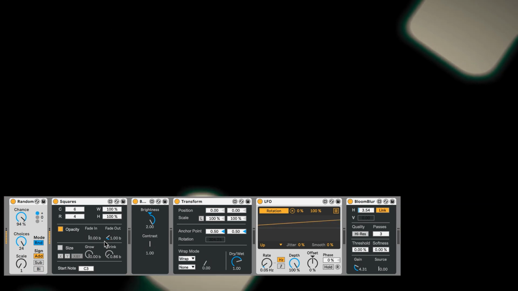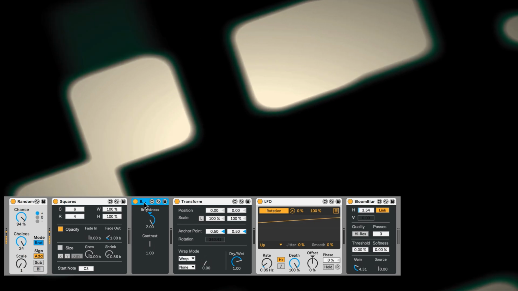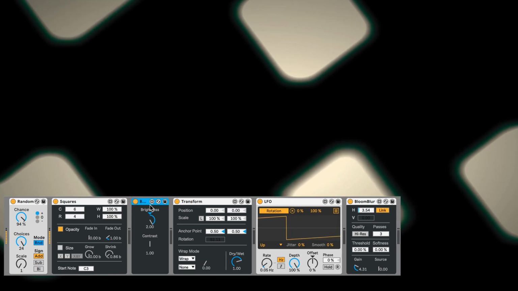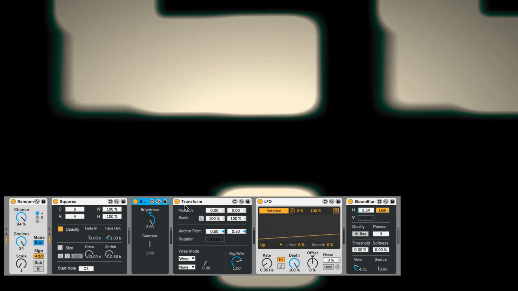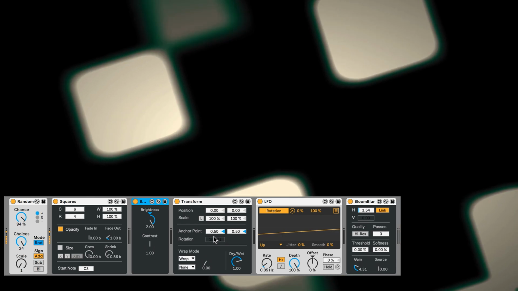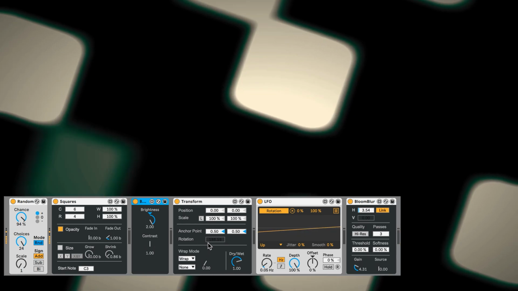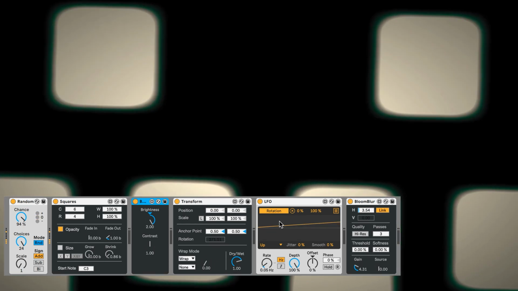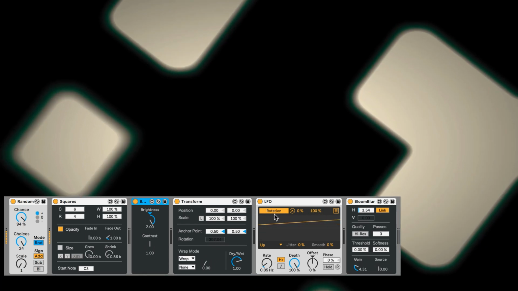Then next we have the brightness contrast, which is just adding a little bit of brightness, and it's very subtle, but it's there. Then there's the transform device, which we can use to reposition or rescale the image, but in this case we only change the anchor point around which the image rotates. The rotation parameter, however, is being modulated by the Max for Live LFO over here.